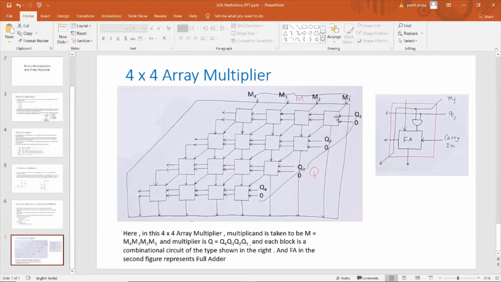In the first layer, this box's sum is not needed to pass to any other box in any different layer, thus it will directly produce output here. It will be the least significant bit of the product. The same process will be continued in all the boxes, in all the layers.